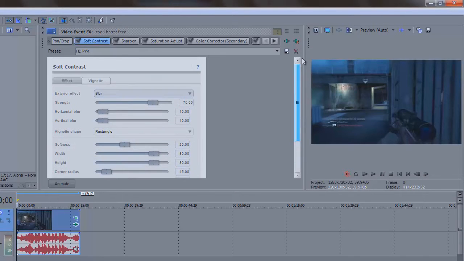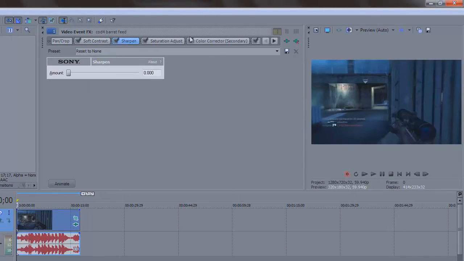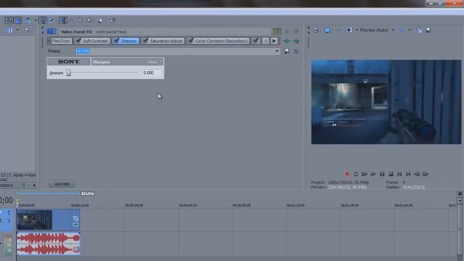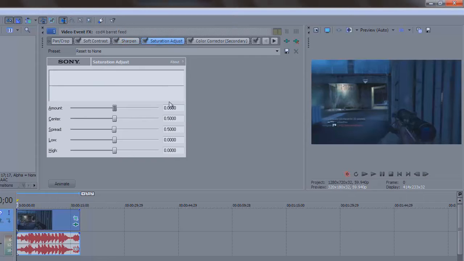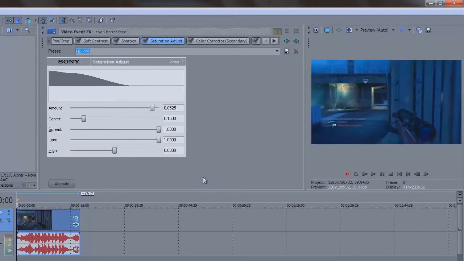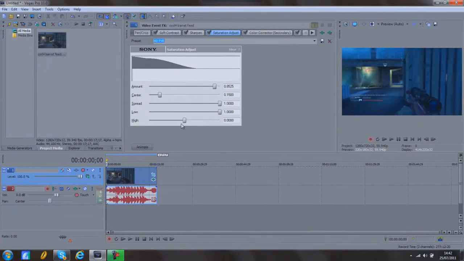Once that's done, you're just going to move on to Sharpen, which you can just reset to none. I've just made a preset, I don't even know why, because it's all the same, it's just 0. This here is quite a decent looking shape, I've got to say. So amount is 0.8525. Center is 0.15. Spread is 1. Low is 1. And high is just 0.